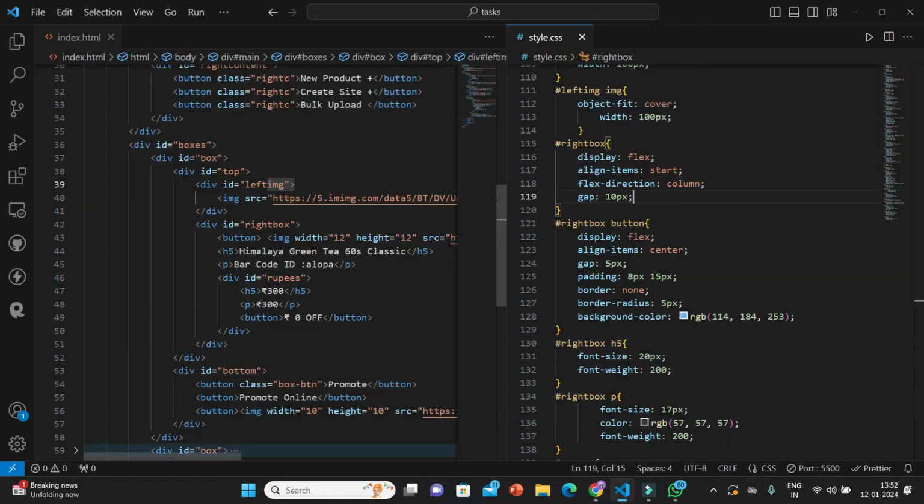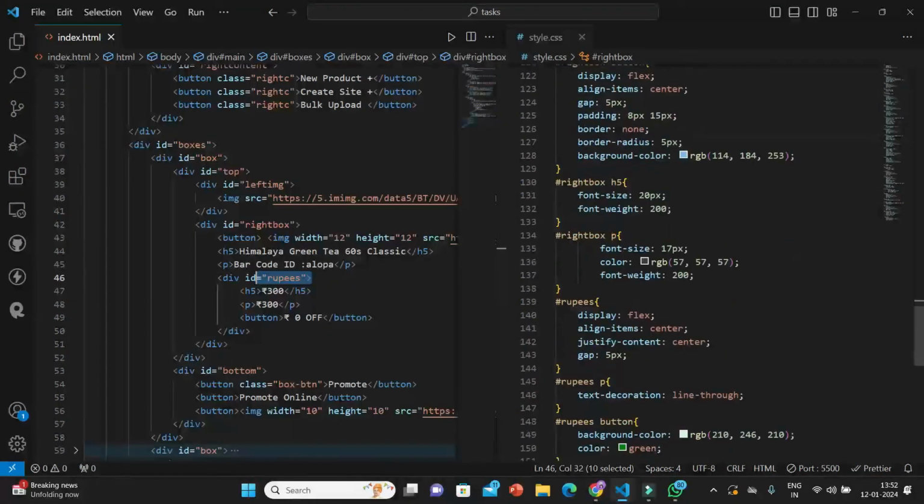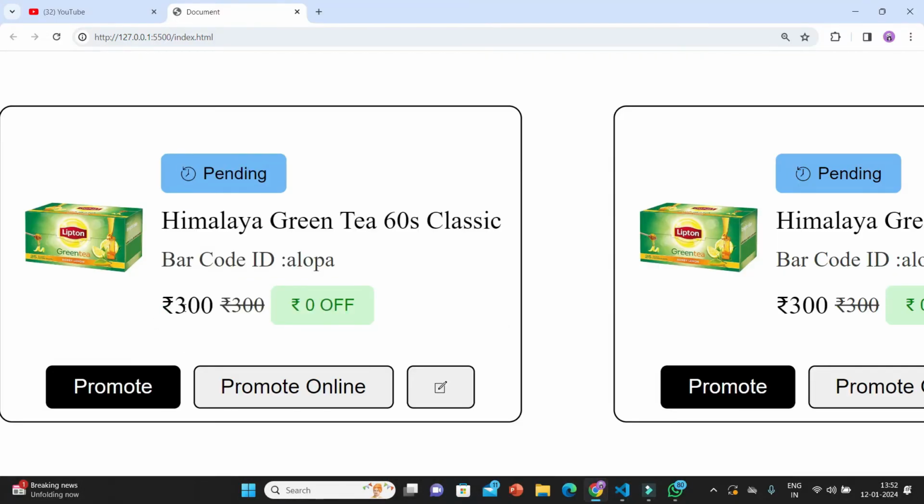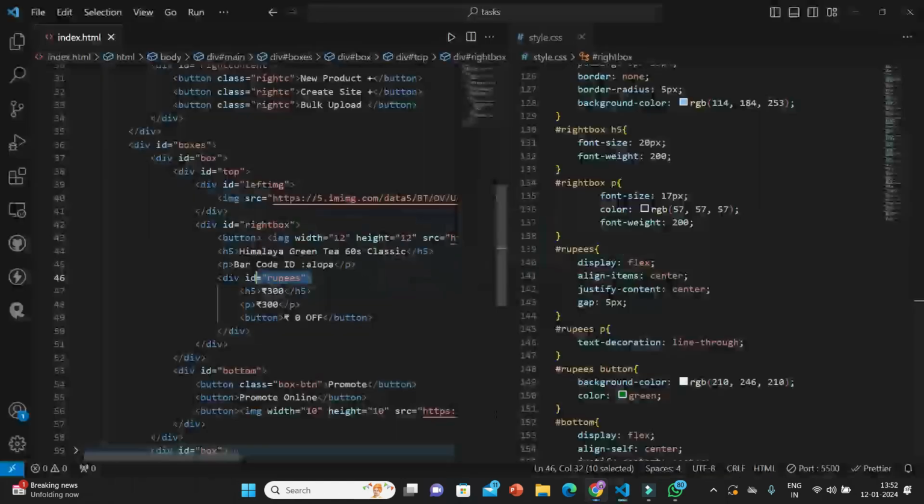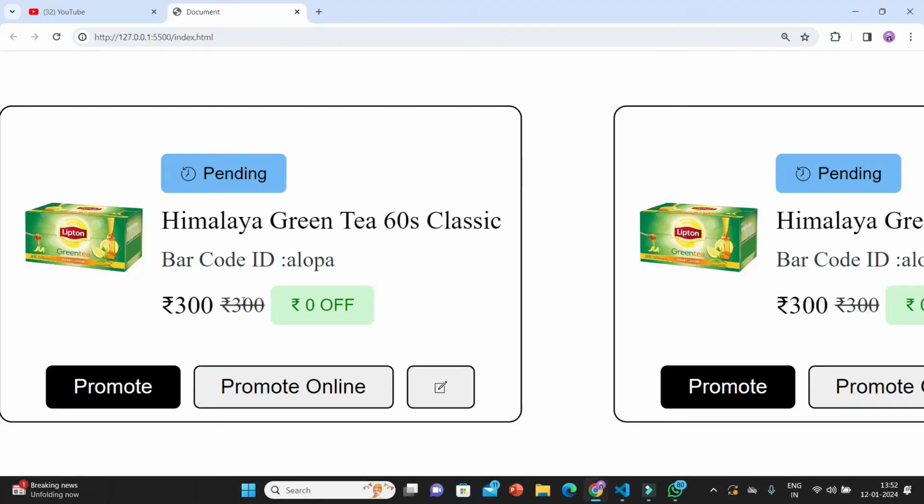This is my another container. You can see that this is my rupees container. I give the rupees container display flex, align items center. So you can see that this heading, paragraph, and button are aligned in a column direction, with a gap between them. And I give the font weight as well as font size for my paragraph.